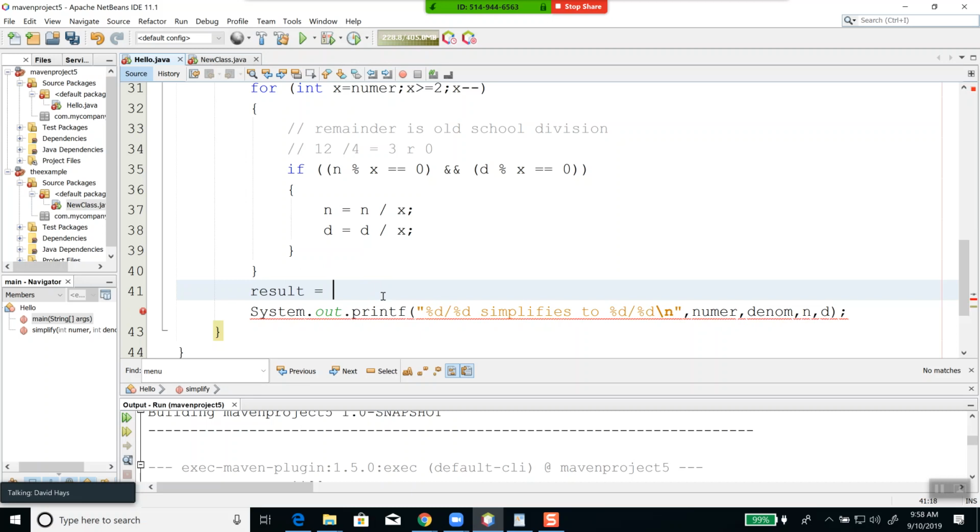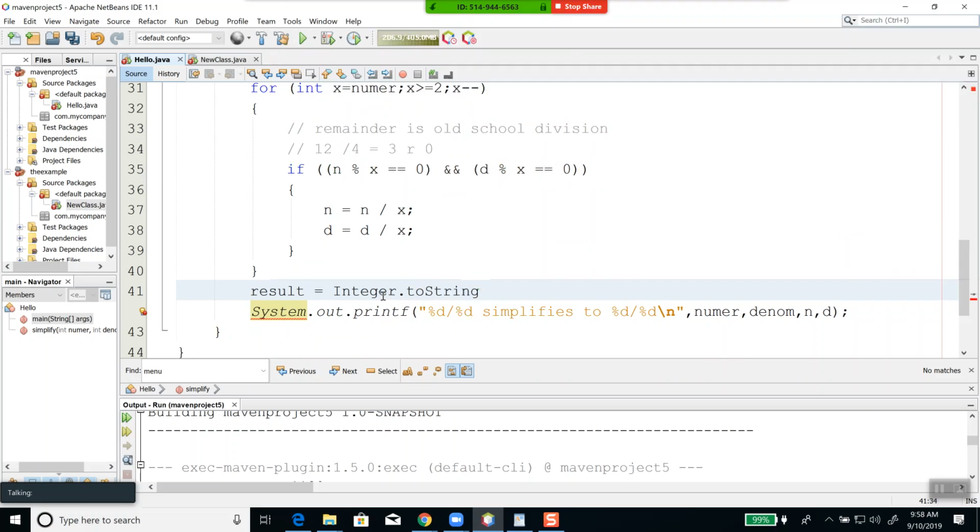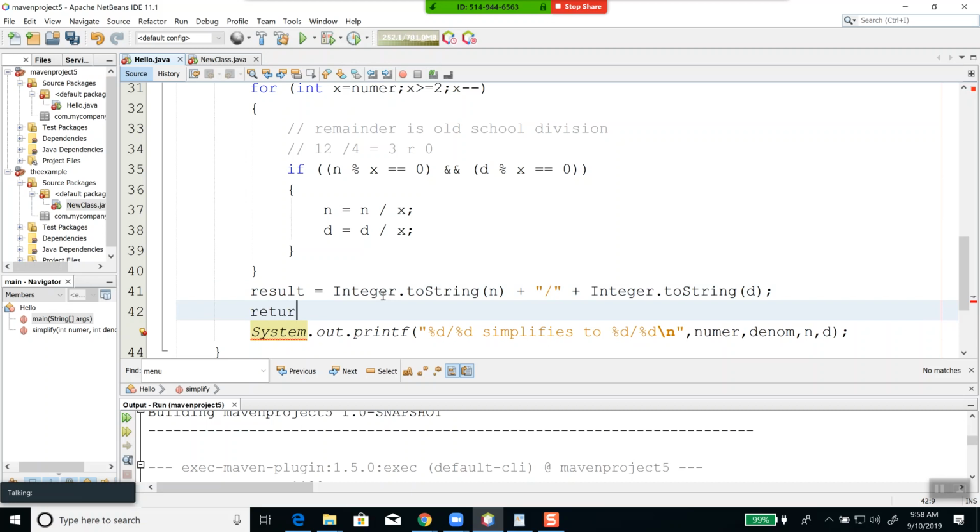I'm mixing all the languages up. Okay. Integer to string of numerator plus, that's a concatenation, my fraction, slash plus integer to string of my denominator. And then a return result.